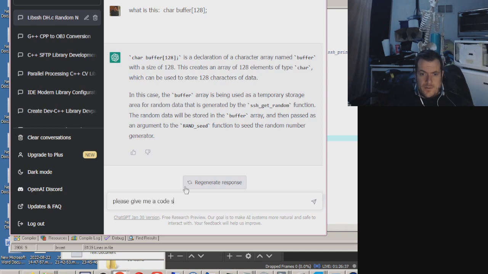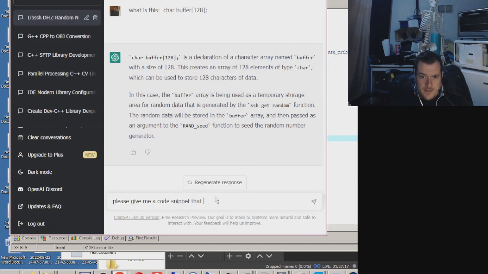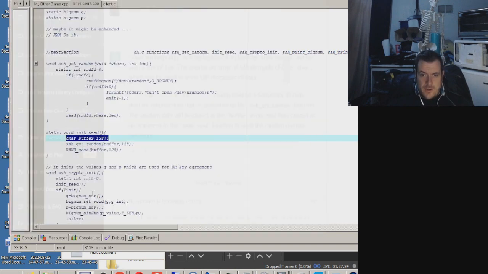Please give me a code snippet that... SSH underscore get underscore random is throwing errors. Can't open.